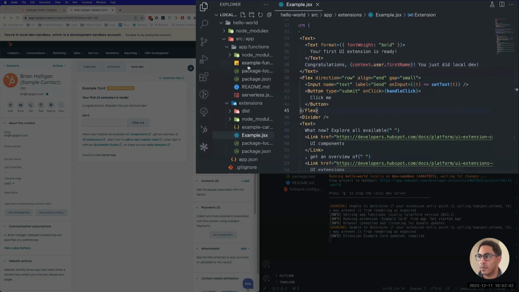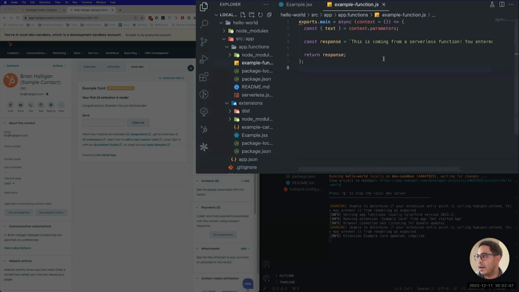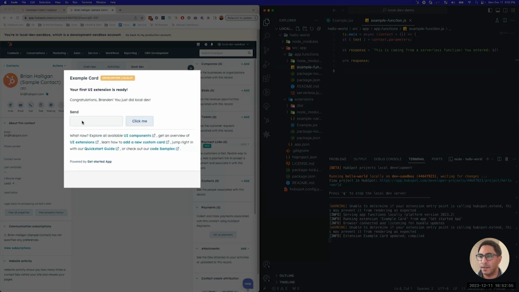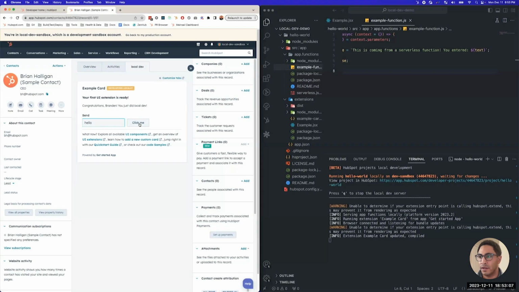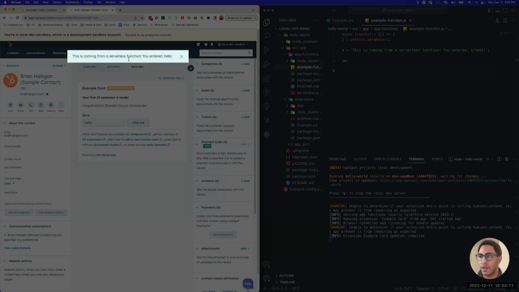And the same goes for my app function. So if I hop over into my example functions.js file, this app function is really simple. All it's doing is returning a string, and it's just inserting into the string the text that I input into this box, that this input box that gets sent as a payload to the request. So to show what that looks like before I make changes, if I write hello into here and then click this, it'll respond and it will pop up an alert for me that says, this is coming from a serverless function, you entered hello.